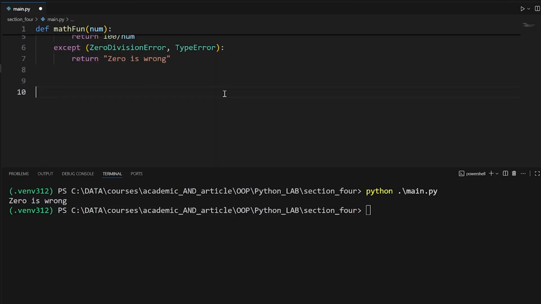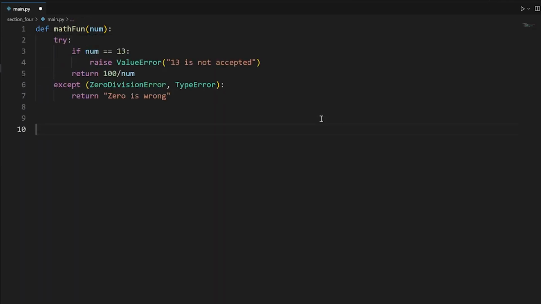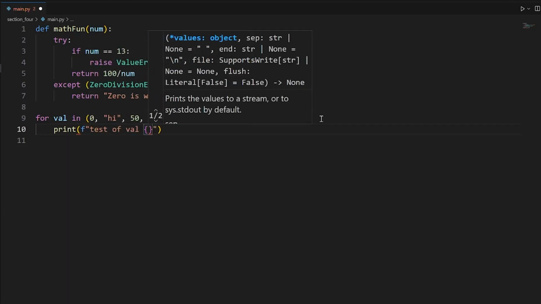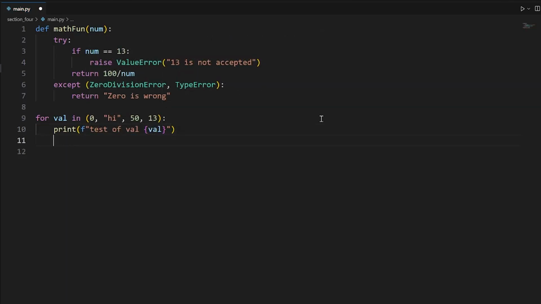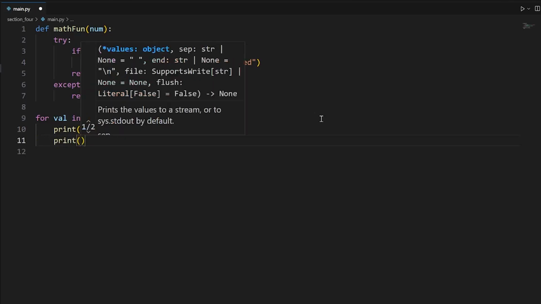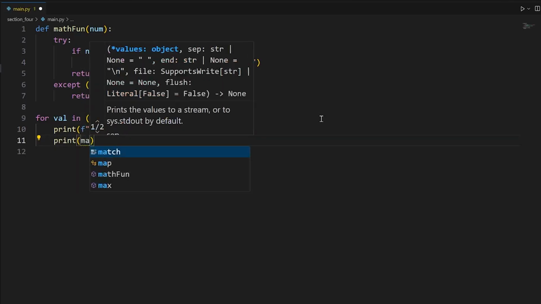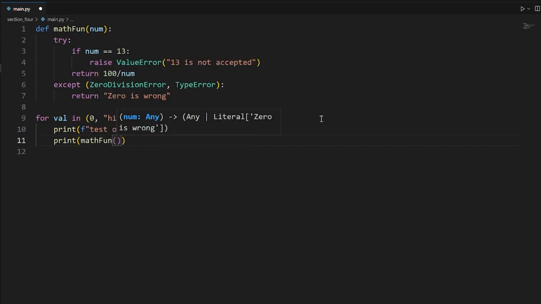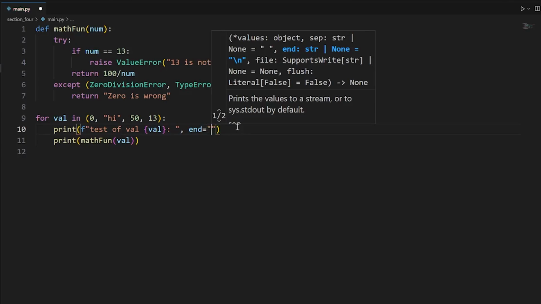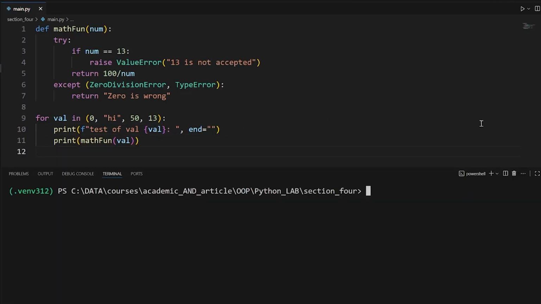And you know what I'm going to do here? I'm going to just loop inside a number of those errors. Let's put 0, let's put the string 'hi', and let's put maybe a legitimate number, and 13, I mean, to meet the condition exactly. Just a print sentence here. We can just put the value number, and then after that, let's make one more print function. Let's bring now the call. It's the math function, and I'm passing the value. Before that, I just end with nothing, so make sure the results will be next to each other.